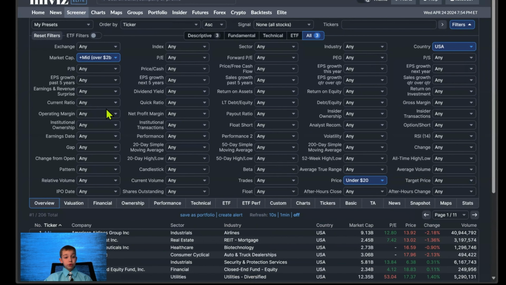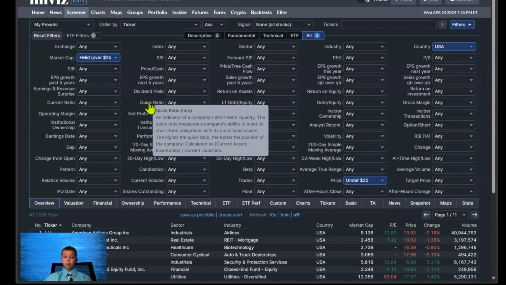Also, if you don't know the definition of something, like for example, if you don't know the definition of quick ratio, all you have to do is hover above it and you will have the whole definition right there.